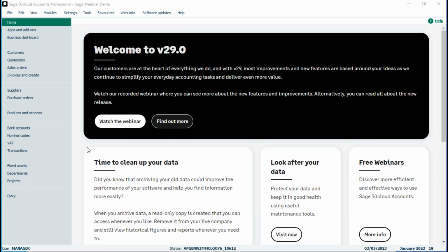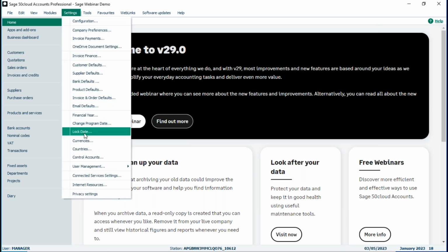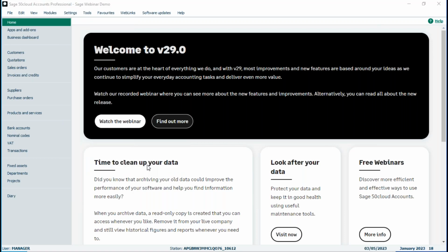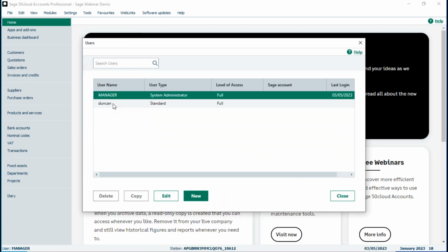Or these days, you can also set up as an administrator. But to set up a logon, we're just going to go into settings and then down to user management and then choose users. Now, all we then need to do, so let's say Duncan uses both accounts and payroll. So it means that Duncan might have Sage 50 accounts open, but for the nominal link purposes, let's say we want him to be able to have payroll open and post the nominal link at the same time.